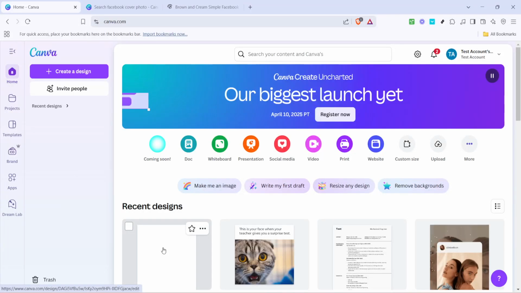In today's video, I'm going to teach you how to create a Facebook cover photo in Canva. This process is both simple and fun, allowing you to express your creativity even if you don't consider yourself design savvy. Let's dive right in and get started.